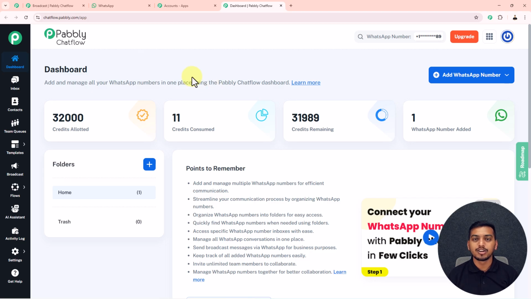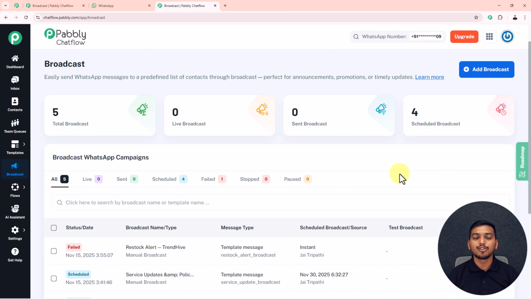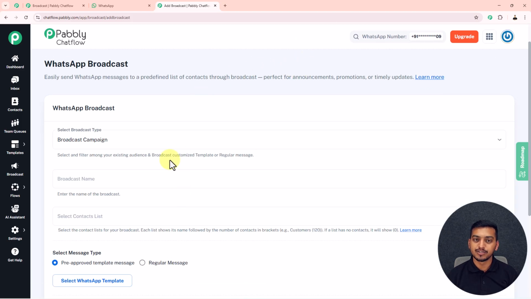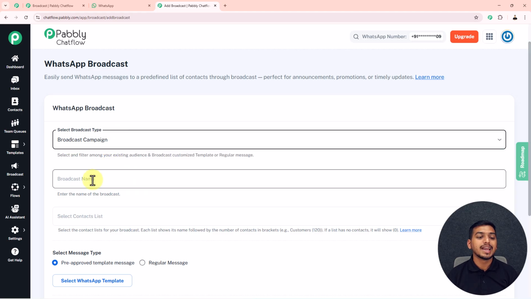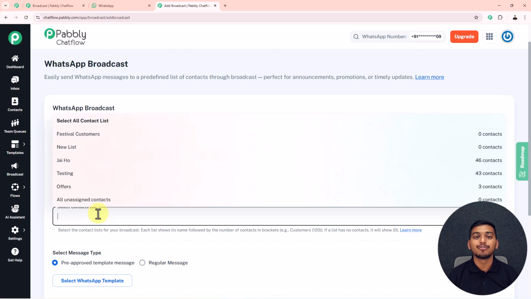And after adding your WhatsApp number, to create a broadcast for yourself, you have to go on the left side here and select broadcast from this left column. After that, you will get directed to this broadcast page, and in here to add a new broadcast, you just have to click on this plus button given here. After that, inside this particular page, you have to fill up all of these details. So first of all, for this broadcast type, I will select broadcast campaign, and then inside this particular box, we have to give a name to our broadcast. So I will enter this particular name, Restock Alerts Trend Hive, and then from the second box here, I have to select the contact list to which I want to send this particular broadcast.